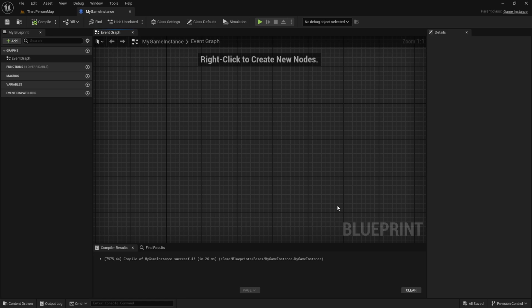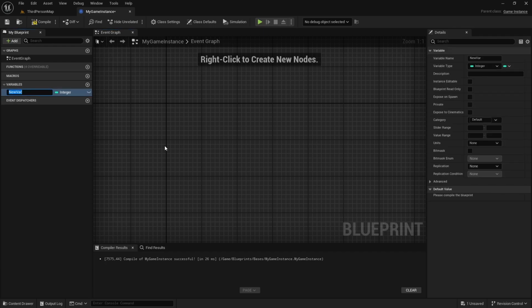In my example, I only have the coins to save, the player coins, right? But of course, if you have more information to save, you can do it the same way. To save the coins, let's first create a variable to hold this information, right? So here in variables, let's create a new one. I will name this player coins like this. Let's set this to integer, of course, and now we need to create a way to communicate with the game instance to set this amount or to get the amount of coins, right?